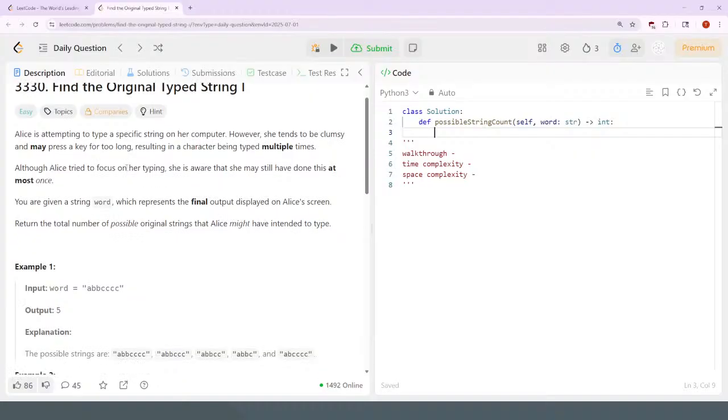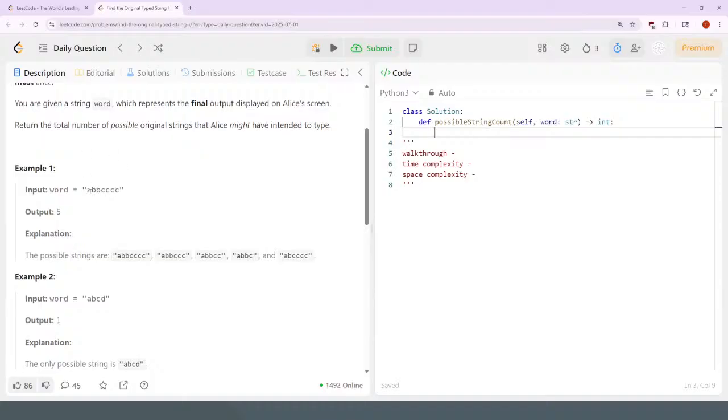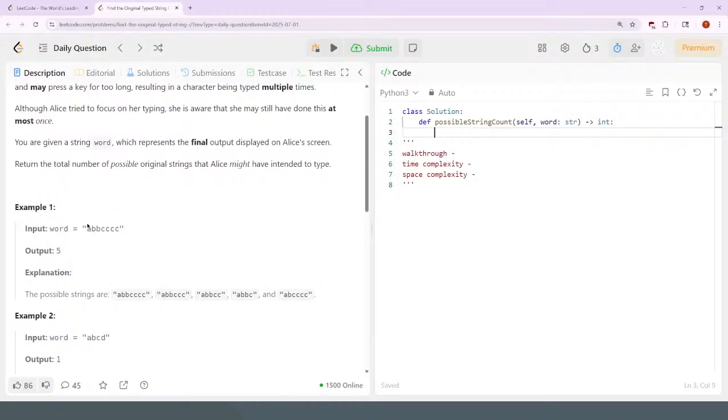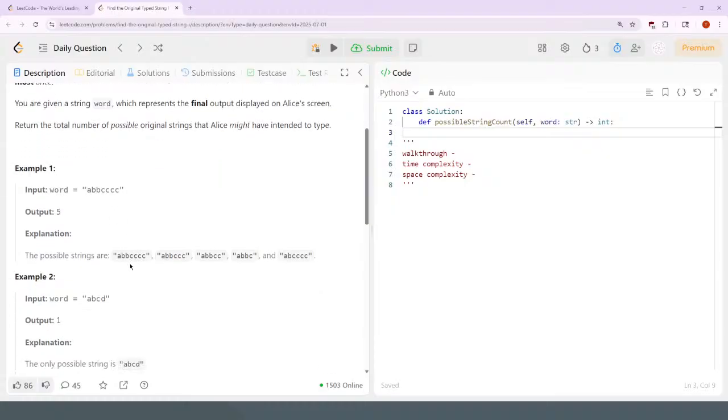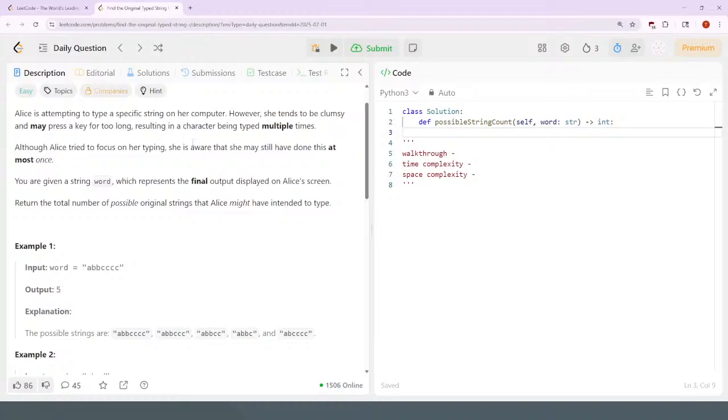Interesting. So A, B, B, C, C, C. So she could have intended to type that same thing, or 1 less B, or 1 less C. So 1, 2, 3. Okay, same thing. 1 less C, 2 less C's. I thought this was at most once. She may have done this at most once.